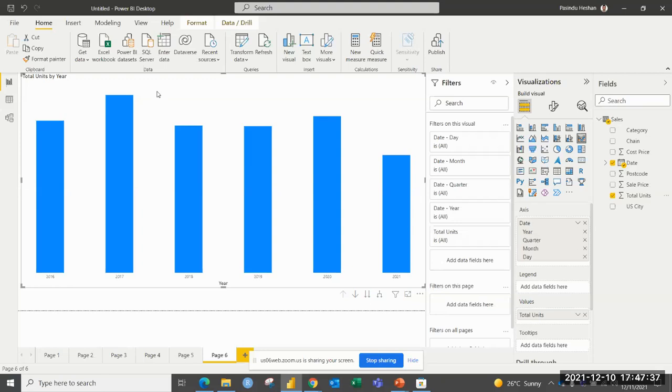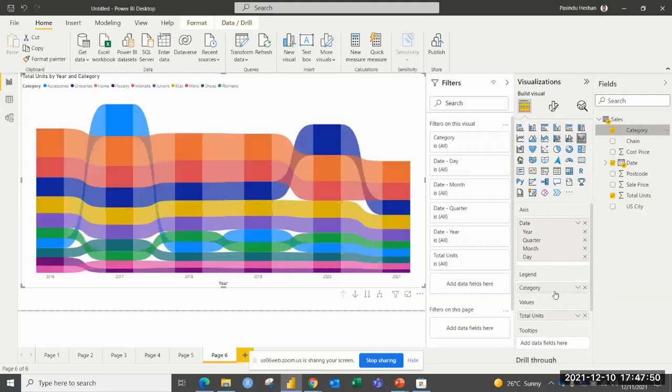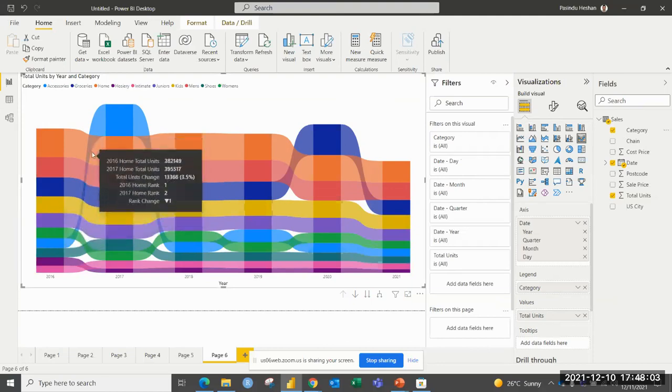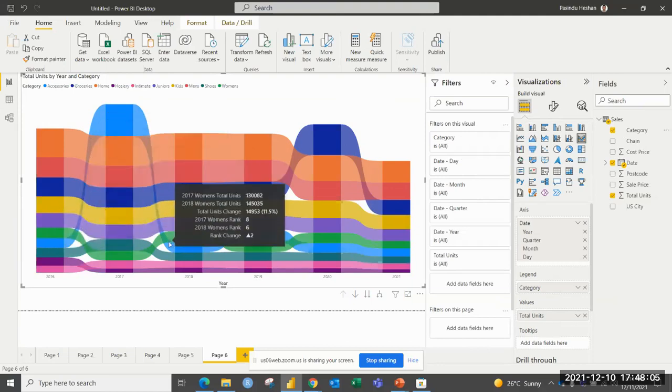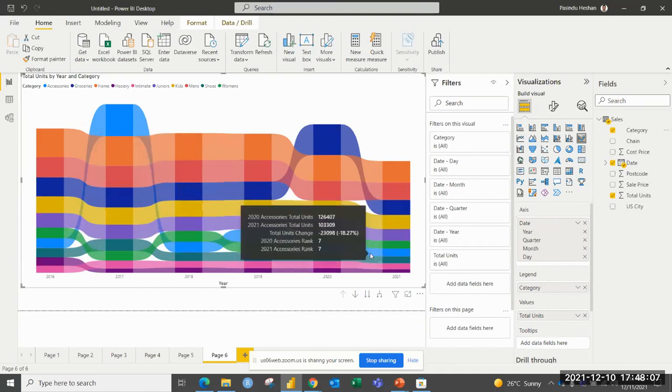And also I need to track category wise data, then I need to drag and drop this category into my legend axis. Then it's creating this, our ribbon chart, and also you can see the category wise data shifting according to the year wise in this format.